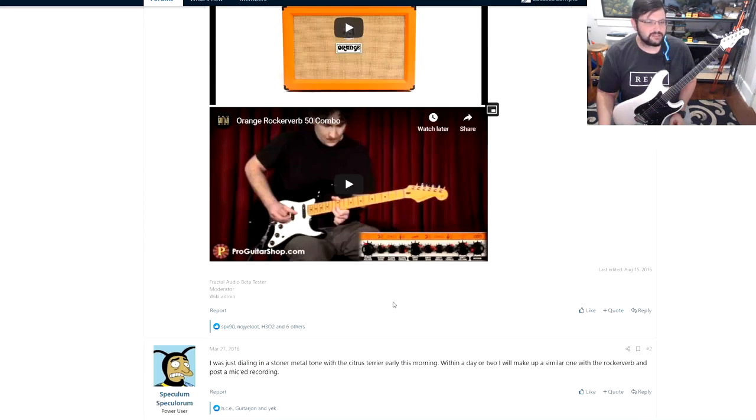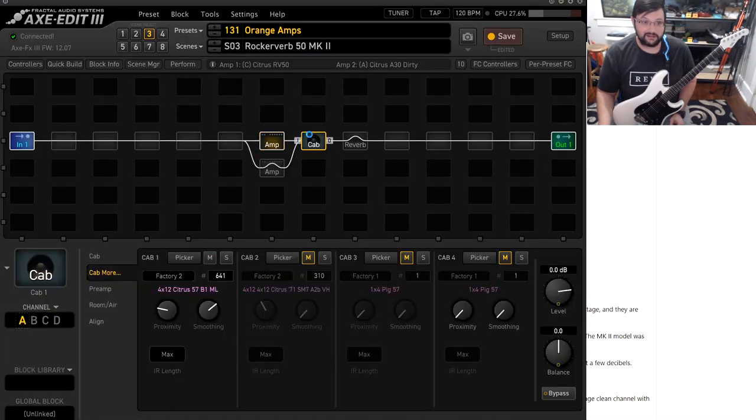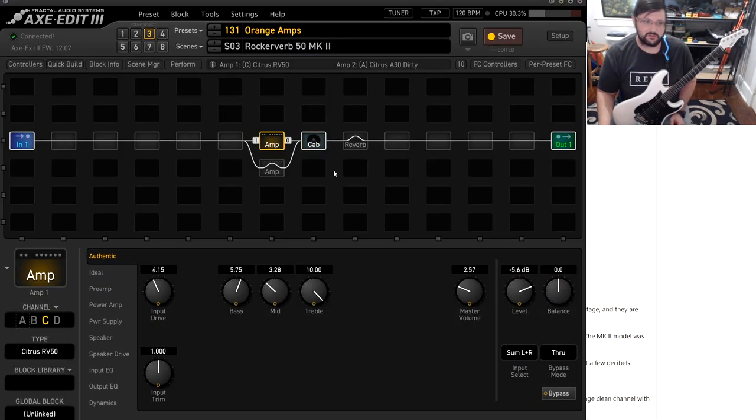Now, once again, like I was saying before, you're either going to love the distortion on Orange or you're going to hate it. IR wise, we're still using the same one as we were on the 8830. So let's see what this one sounds like.